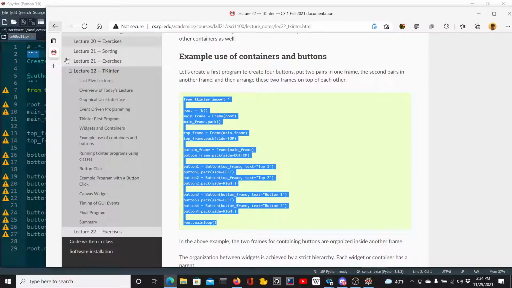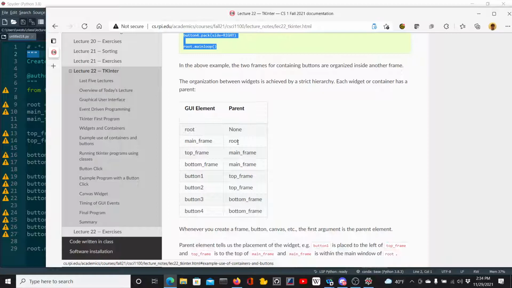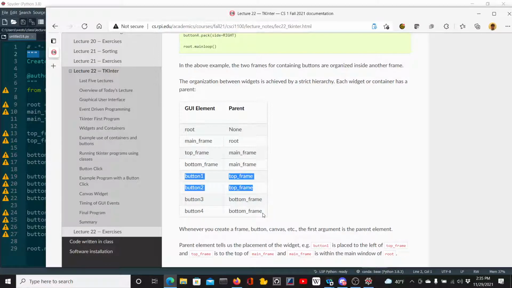And here's just a little representation of the nesting. You'll notice that this is very hierarchical, as we showed in our diagram on the whiteboard, right? Everything starts out with this root GUI element, and then main frame has as its parent root, and then we put top frame and bottom frame into main frame. So main frame is top frame and bottom frame's parent, and root is actually their grandparent, and then we can put buttons into top frame and buttons into bottom frame, and everything kind of nests down in this nice little hierarchical structure.